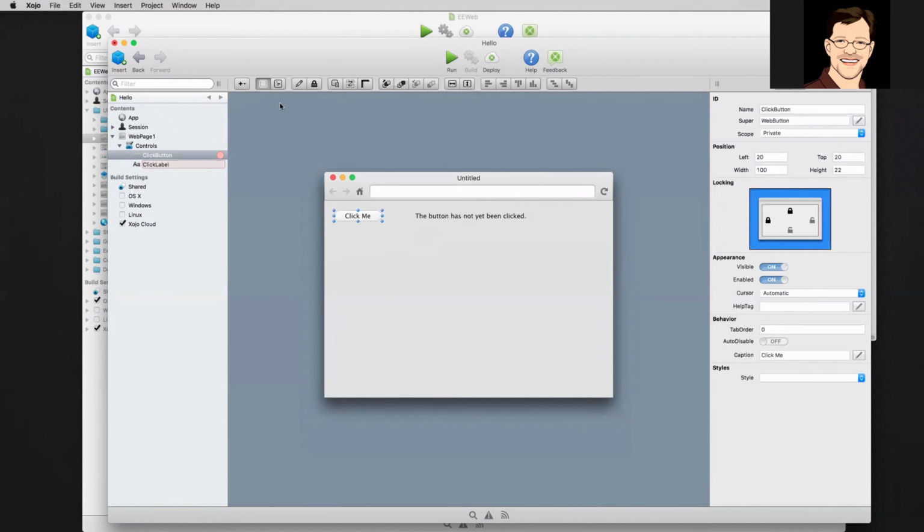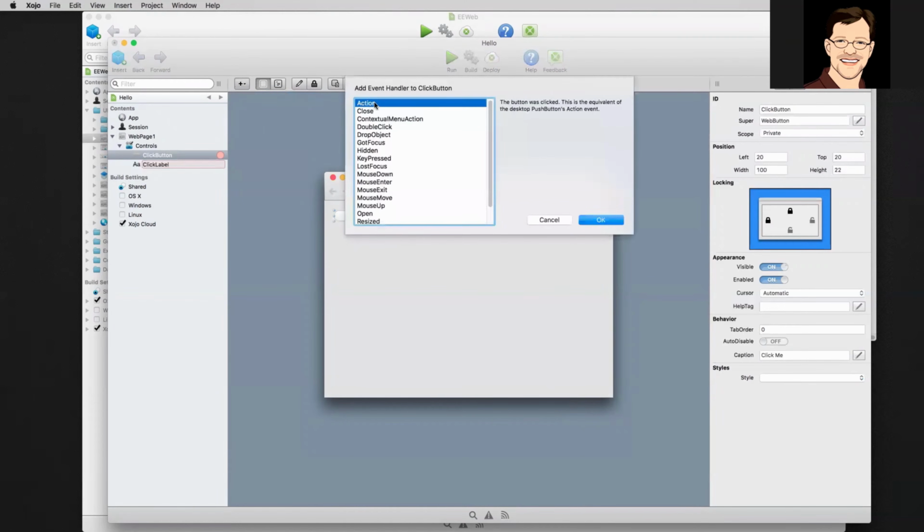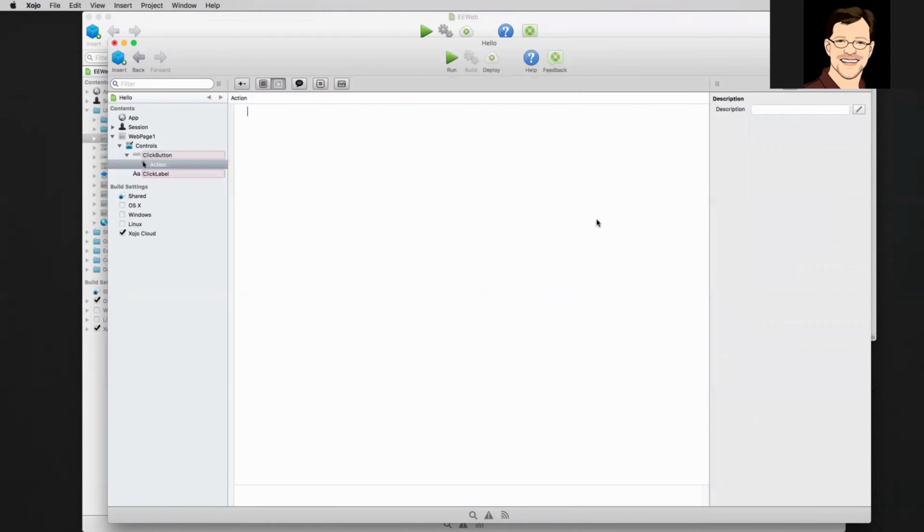I can actually just double click on the button, or I can come to the menu here and pick Event Handler. There's a variety of events that I can choose. The action event is the one that is called when the button itself is clicked. So let's just take that one. And that opens us up in the code editor, where we can put code that will run when the button is clicked.